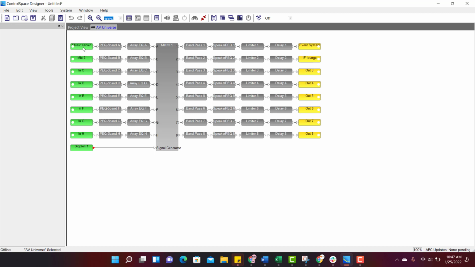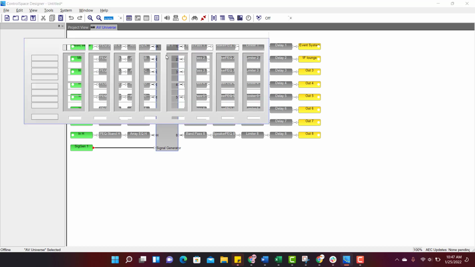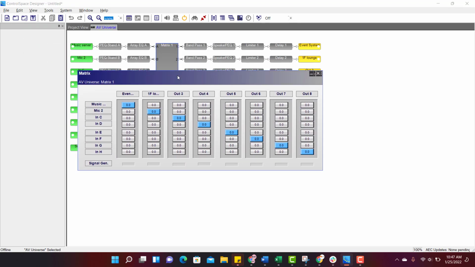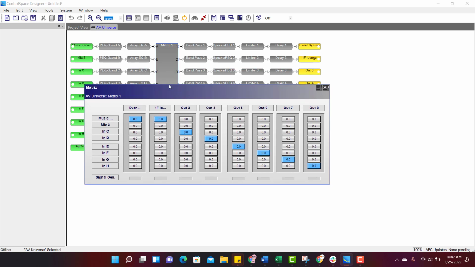How do we route the input signal to the output? The routing is done using the matrix mixer. Click on matrix mixer. So here you see, this is our music server. I want this music server audio at the event space and also on the first floor lounge. Okay, so music server, we have successfully routed to event system and first floor lounge.